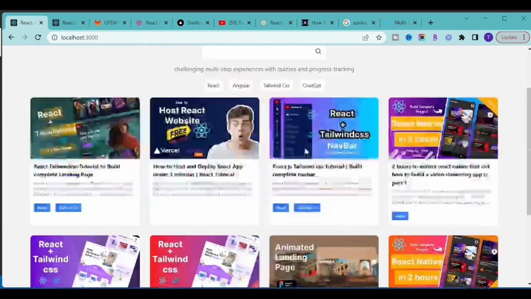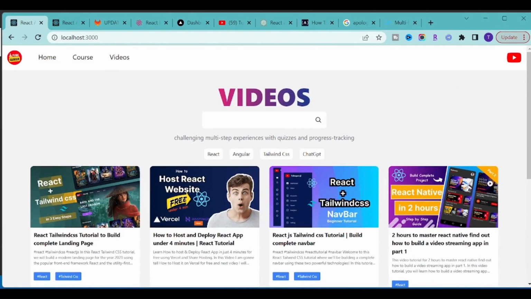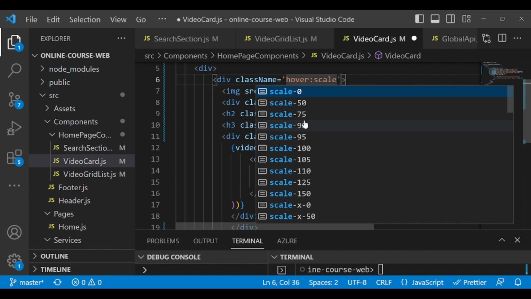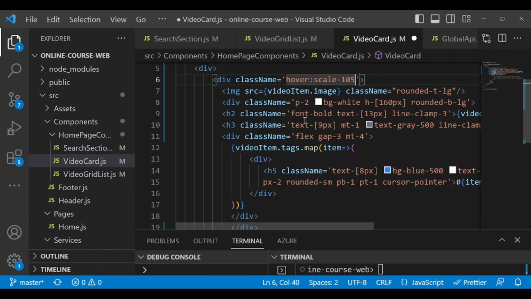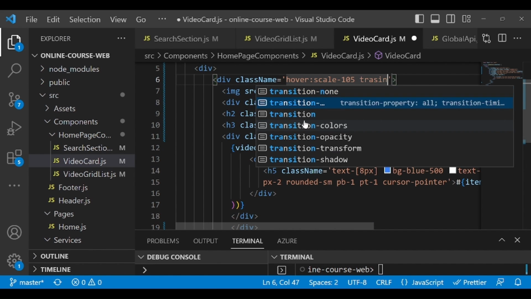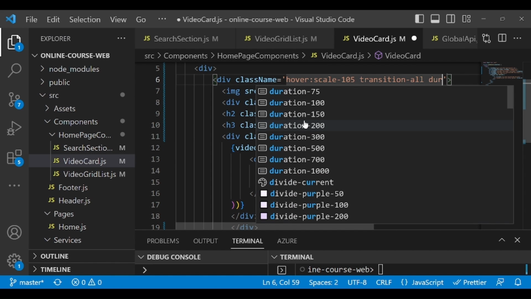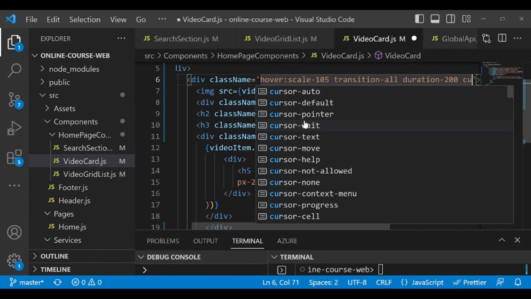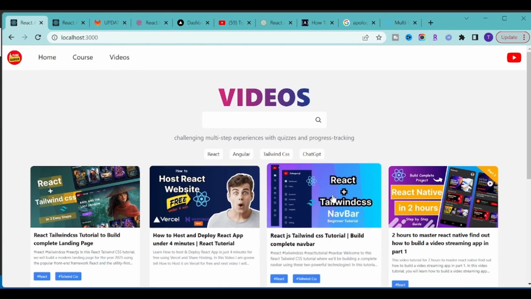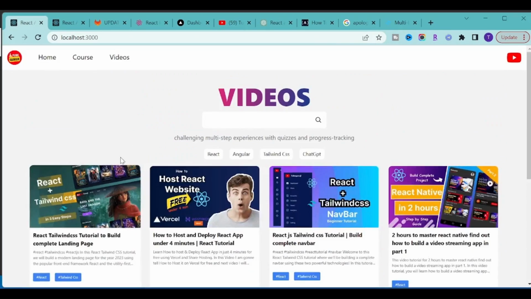Now if you see, there is no hover effect right now. So in order to apply this hover effect, let's go to the parent view, and here you can give the class name. So on hover, you can write scale the size of this whole view to 105, and you can add a transition for the smooth animation. Make the duration 300 or maybe 200, and cursor to be pointer. And let's see, and easy, it's working perfectly.